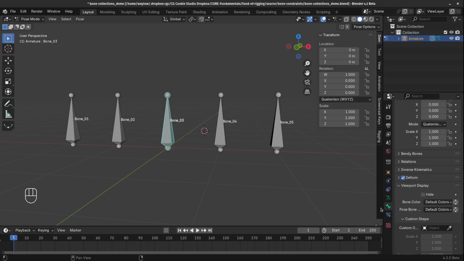It is worth pointing out that in the near future, you will be able to nest bone collections within other bone collections. However, that won't be released for Blender 4.2, but it is something to look out for in the future.